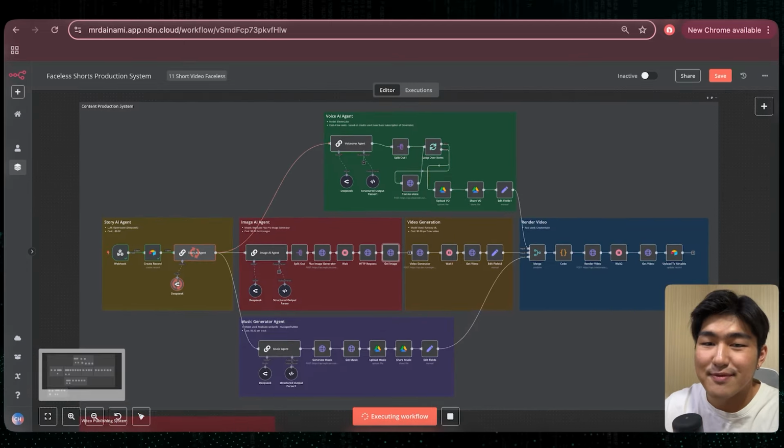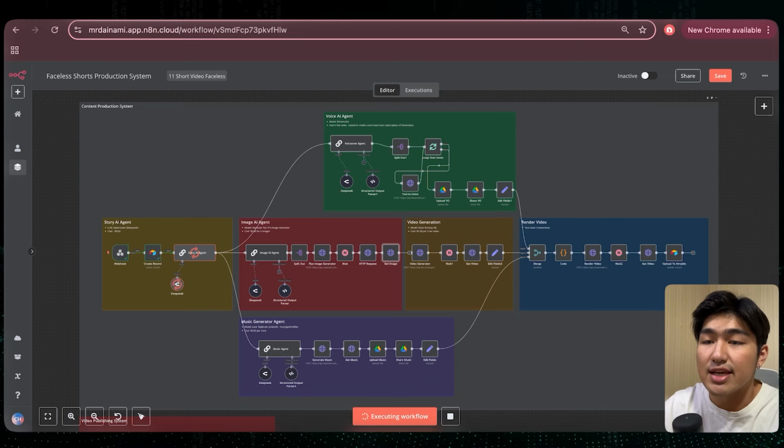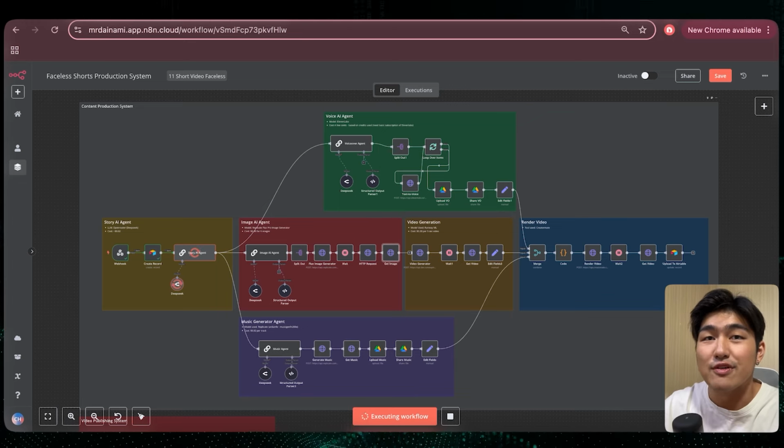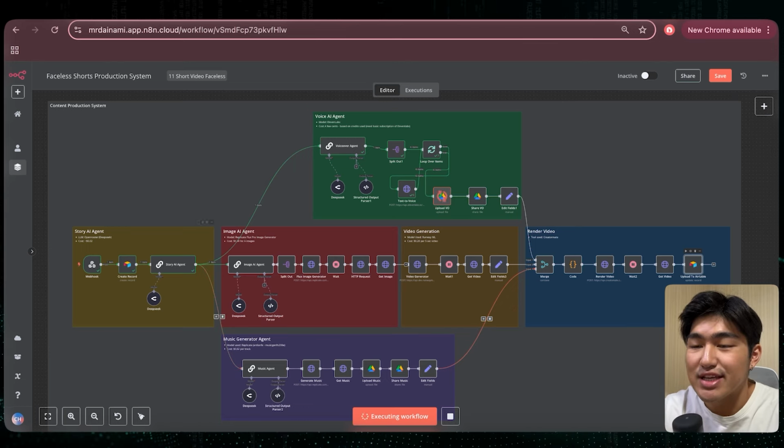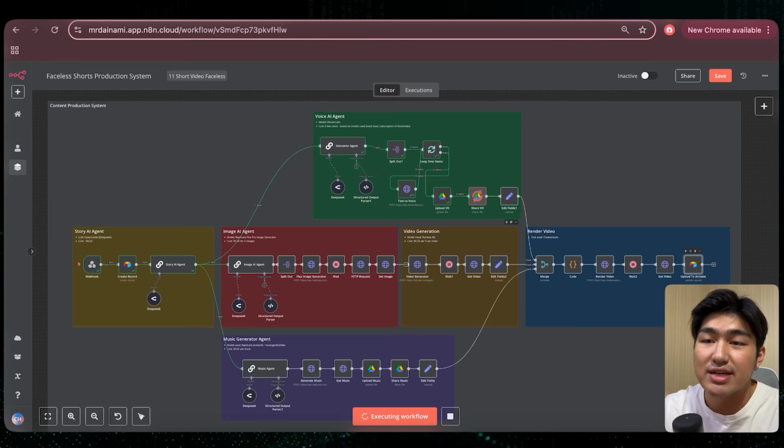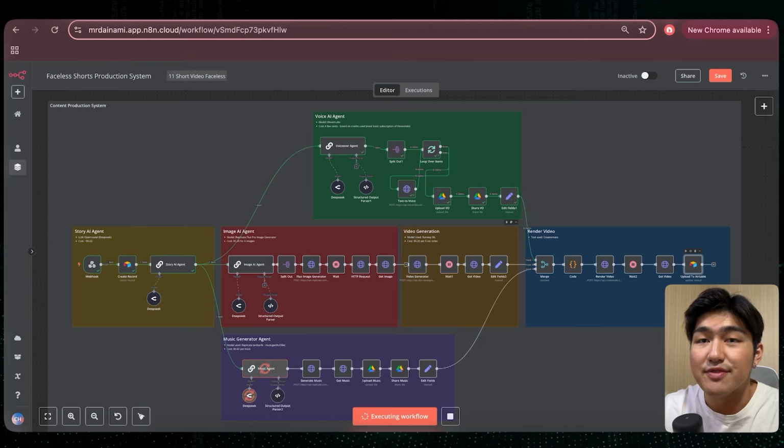So you can see over here, I have my full team of AI agents created on n8n running the full production workflow for me. My voice AI agent is generating the voiceover that's given from the story AI agent, and then later on the image AI agent will generate the images and then pass it to the video generation agent, which will pass to the render video agent, which will then render the video for us.